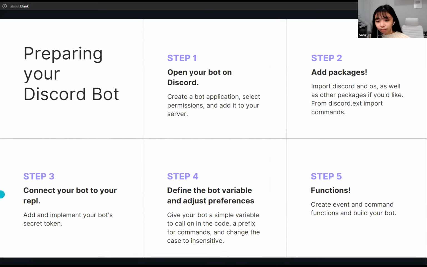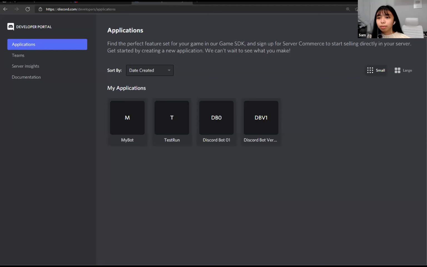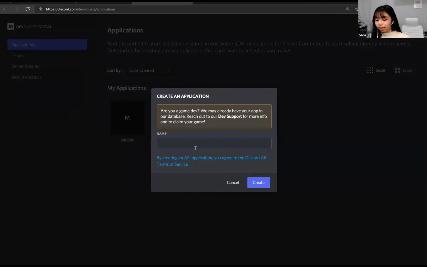First, I'm going to go onto the Discord developer portal. If you can't find it, I'll also be sending it to the chat. Once you're on this page, click New Application on the right. Since it's part 2 of the workshop, we're going to write Discord bot part 2. We'll press create.